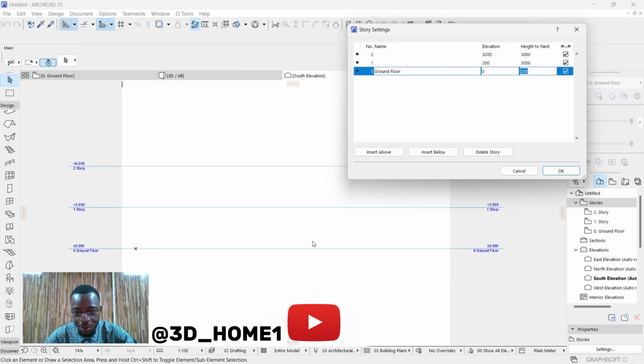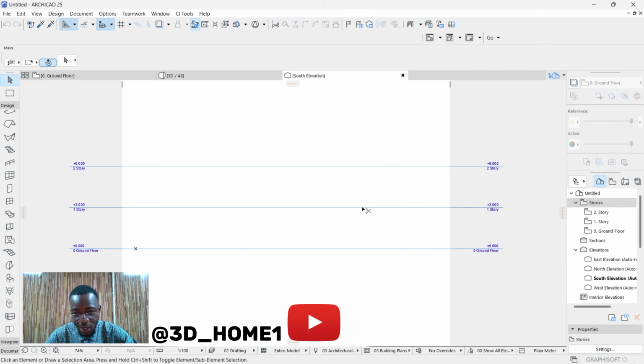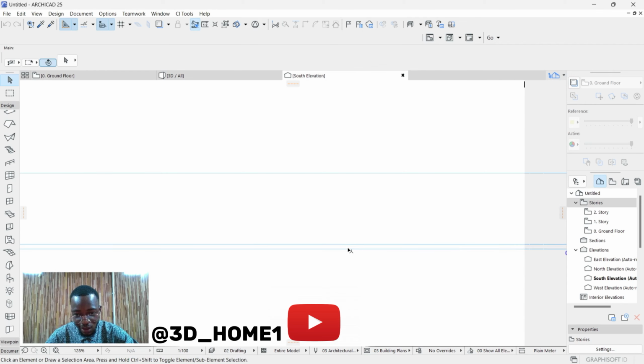If I type 200 for this line, which is this ground level, just pay attention. The baseline is 0. From 0, the spacing up to here is 3 meters, but I made it 200. So immediately I type 200 and click OK, this line will go down. Look at the line now, it has gone down and it's made it 200.